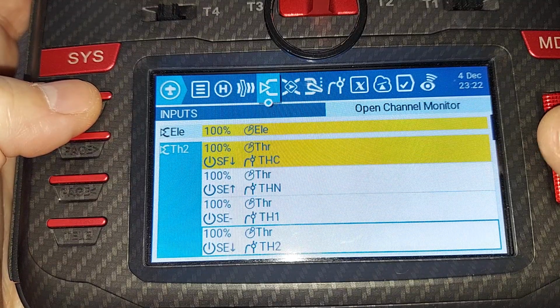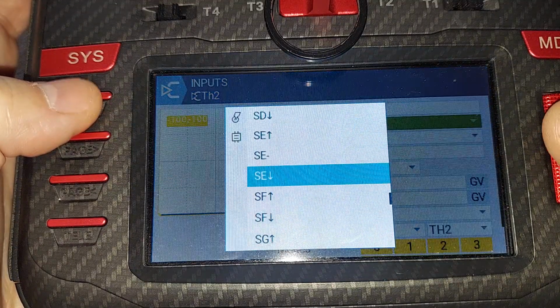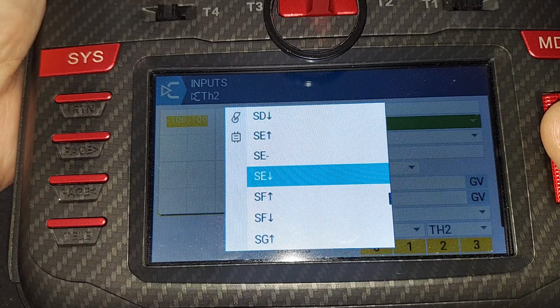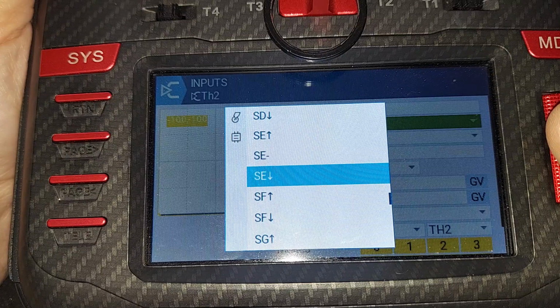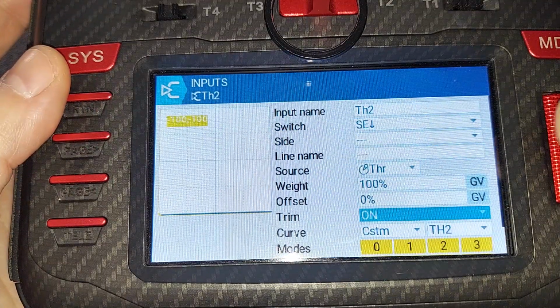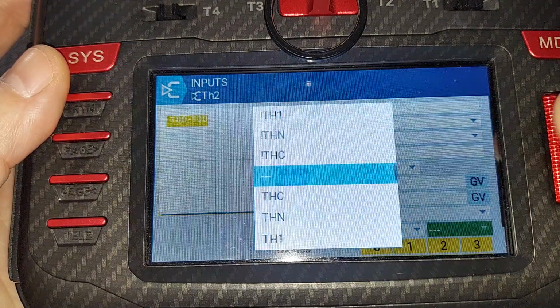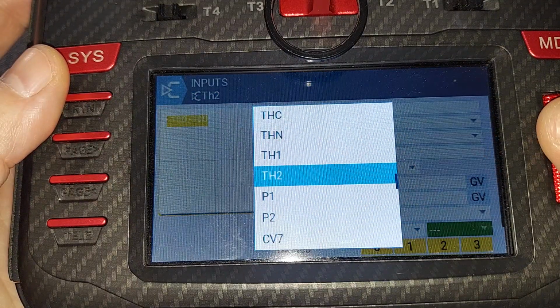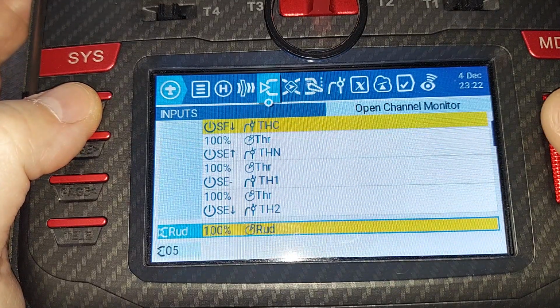And then the last one here, we will set Flight mode 2 to SE in the position towards us, facing us. And then we will go down to custom again, right? And then here we will pick throttle 2. And that's it, guys. All of our throttles are now set up.